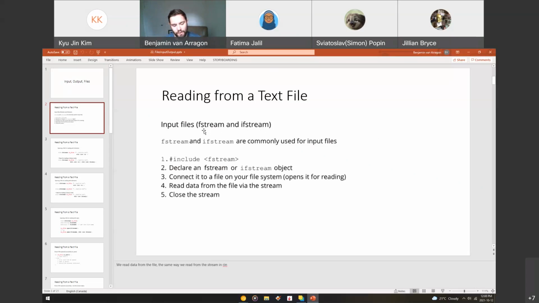Now we read data from the file. I want you guys to think about it the same way that we read data from the stream in the cin, okay? When we use the cin extraction operator, it's the same way we read data from the keyboard is the way we read from the file, okay? So we do pound include. These are the 5 steps when you're reading from a file. We do pound include fstream, okay? And that lets us use the fstream or ifstream object.